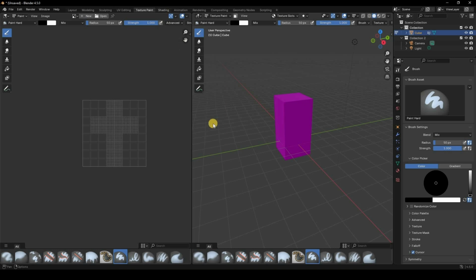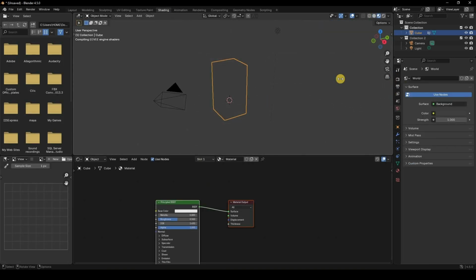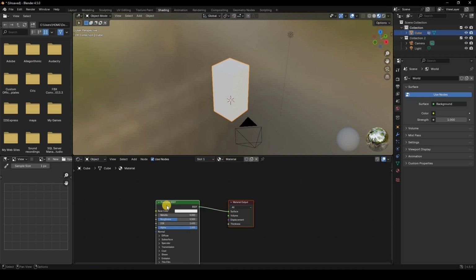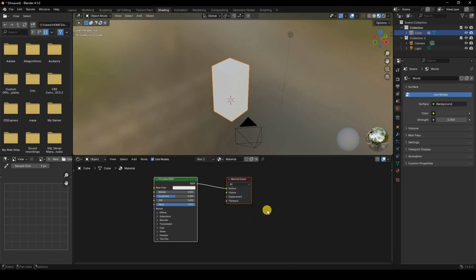Then there's shading mode. You can use node-based materials, so if you don't want to create the material from scratch, you can go into shading mode and use these nodes to create your material. I can just change the color, red, green, blue, or any color if you want. I'll just leave it at default right now.